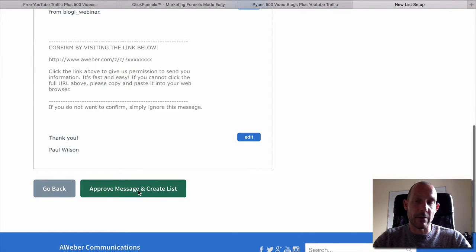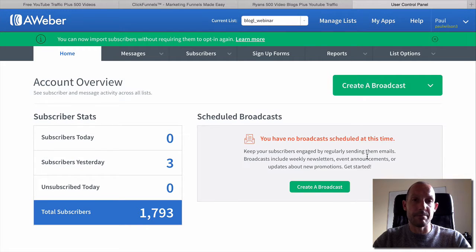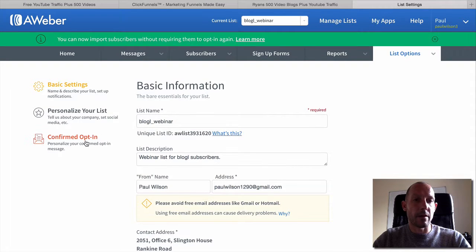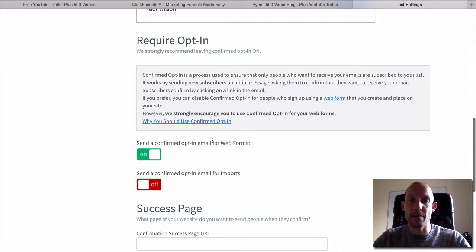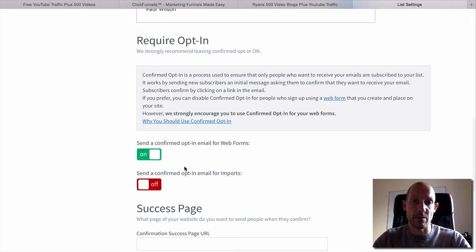Just click approve for now because we're going to turn off automatic confirmation for this list. So we've got Bloggle Webinar, that's our new list. I'm going to come down here, list settings. And I'm going to click on confirmed opt-in and come down here where it says send a confirmed opt-in email for web forms. Click on that, no. Do you wish to disable? Yes, I want to disable it.